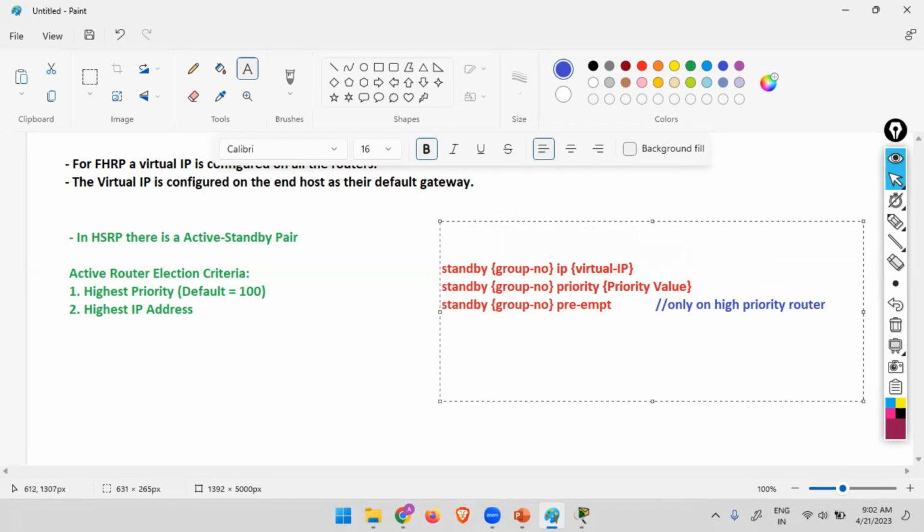And the high priority router, which will we decide ourselves also? You will decide. Yeah. So you will give interface. Okay. And this interface will be your client side interface, or I can say local interface. Okay. And this is all your configuration for HSRP.